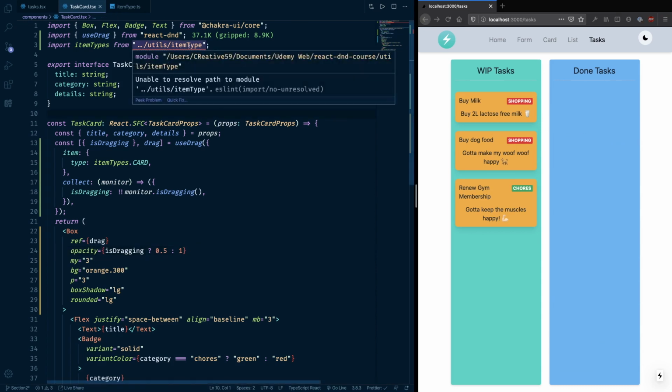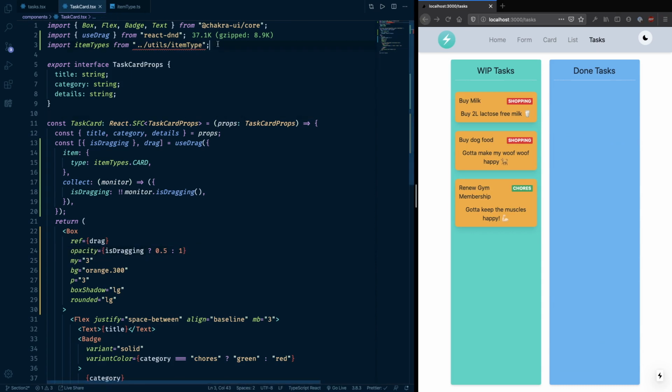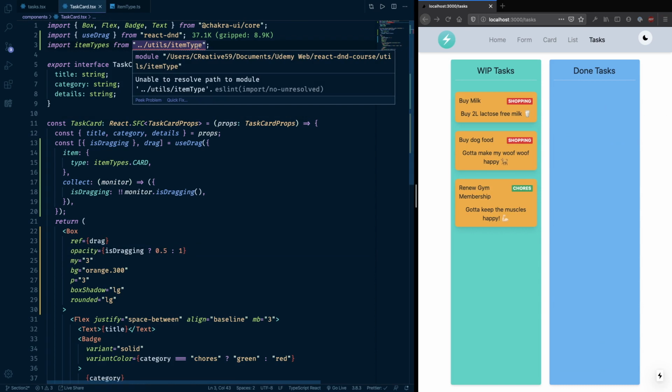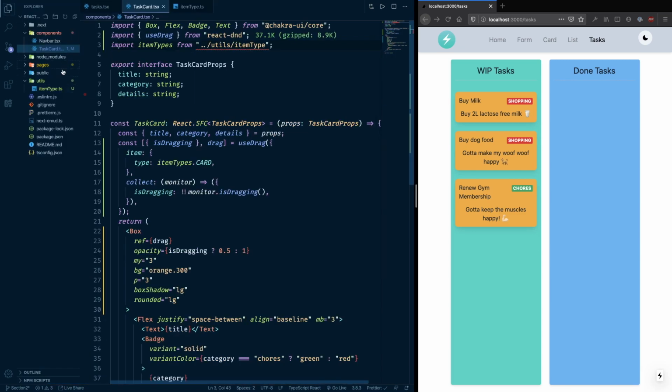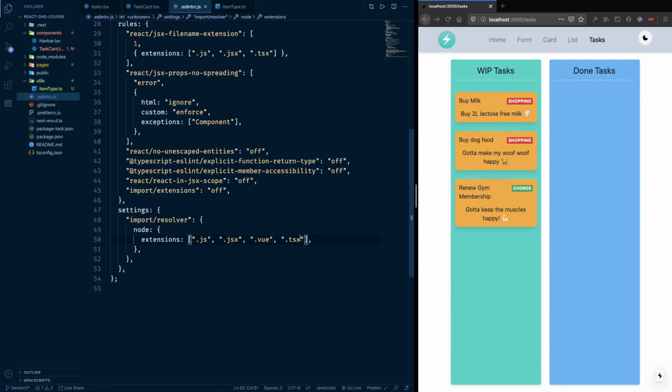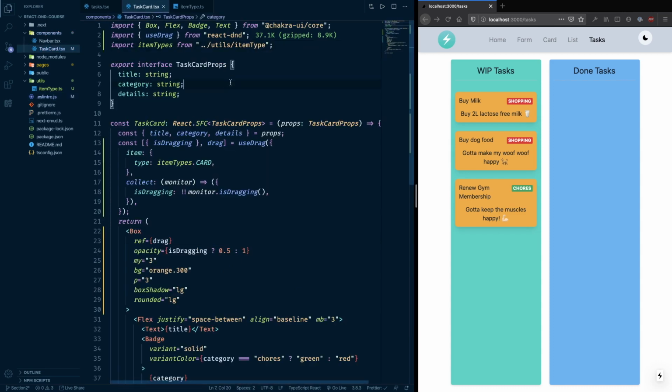If you haven't noticed, we have a very small error here. And that error is basically saying, hey, you didn't tell ESLint that you will actually be importing TS files. And to fix this, we can simply go to ESLint here. You can see here, these are the things that I told the import resolver it can use: .js, .jsx, .vue, and .jsx. This is the setup for most of my projects. So let's just make sure that we add .ts there, and the error will fly away.